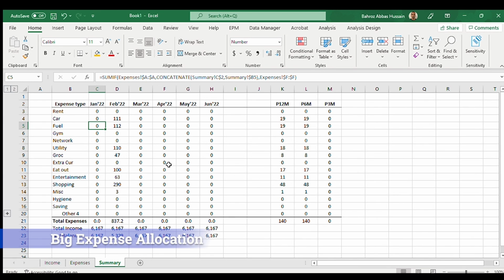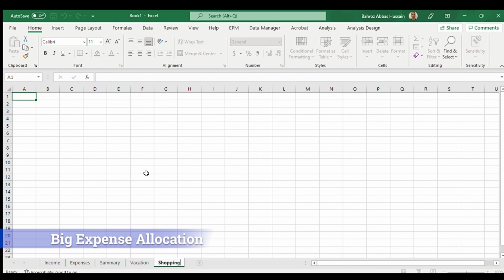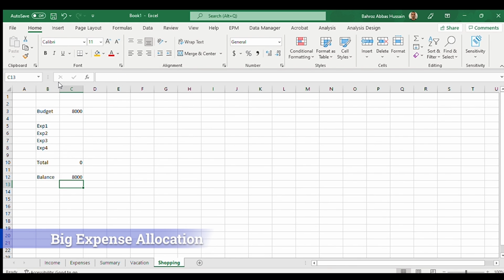So for that purpose, we'll create two new sheets. One is for vacation, one is for shopping. Here we'll put our budget. So let's say my vacation budget is $8,000. Below it, I will capture all the expenses once that vacation happens. Total all the expenses, subtract all the expenses from the budget, and ideally the balance towards the end of the year here should be zero.